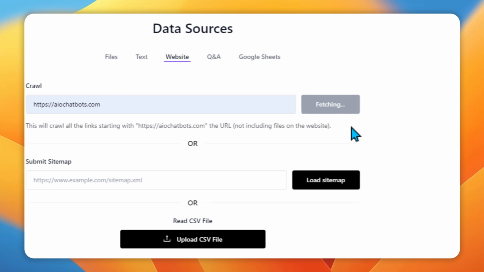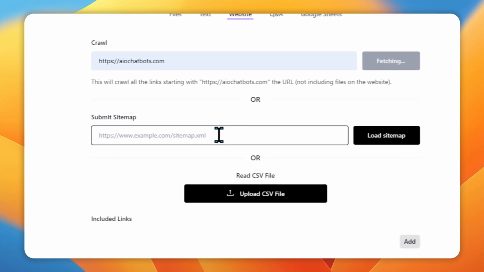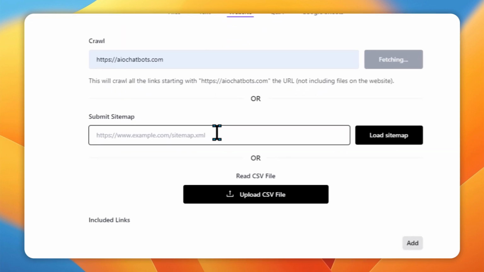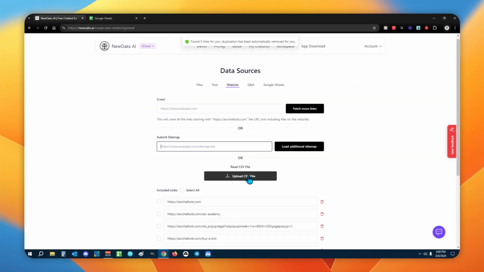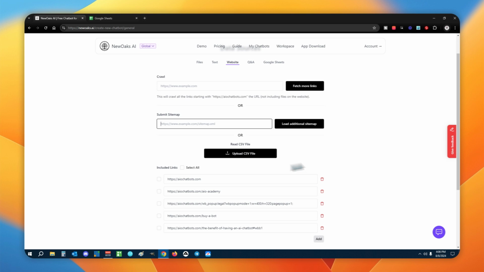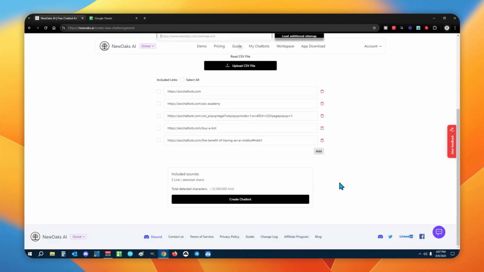Begin by fetching the links of the pages and posts within the website. Or if you'd prefer, you can submit a sitemap XML file. Or if you simply have a CSV file, you can upload that as well. You can watch the bot return the feed in real time, where you'll see the pages that are being trained within the bot once we create it. The total detected characters will become apparent once we first train the bot.